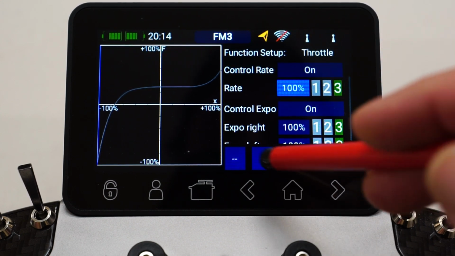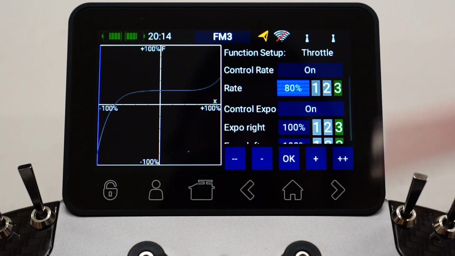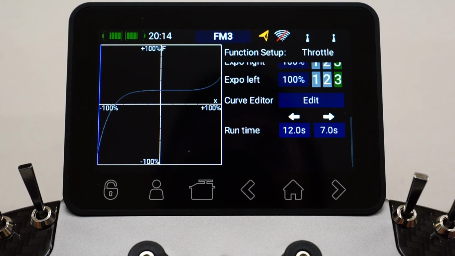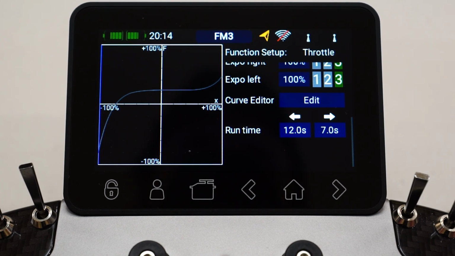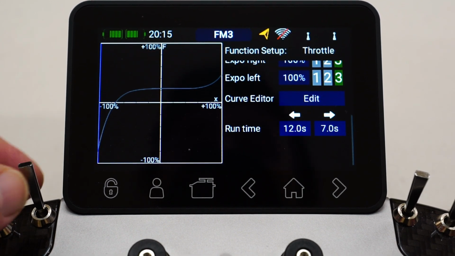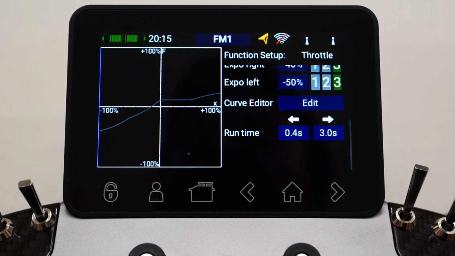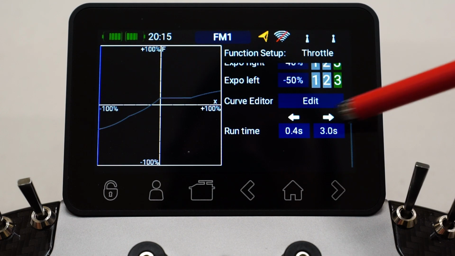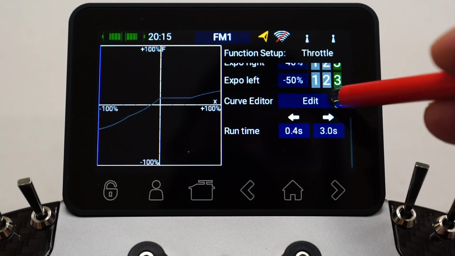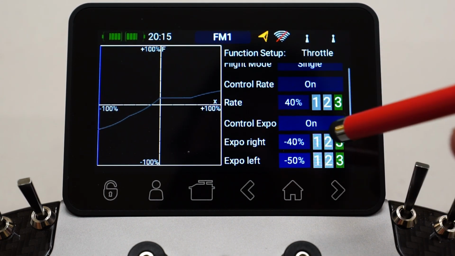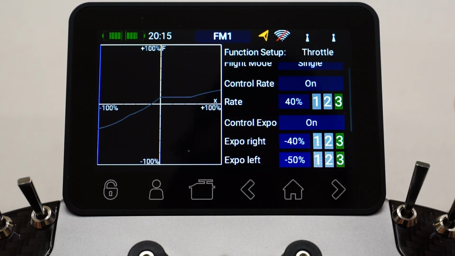I can, let's reduce the rate to 80%. Okay, so now we've got, again, this is only for my throttle servo. If I go to, say, flight mode 1 again, we've got that funny curve that we set up with the run times of 0.4 and 3 seconds, expo rate of 40%.